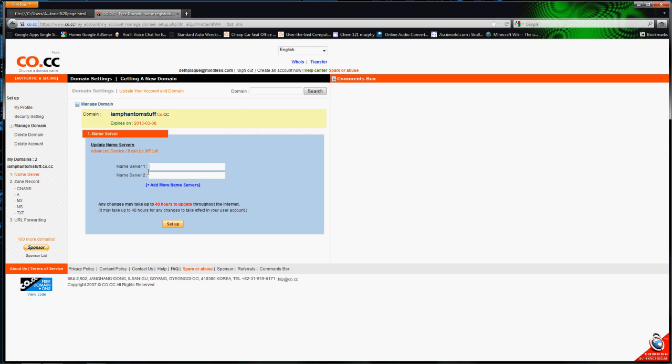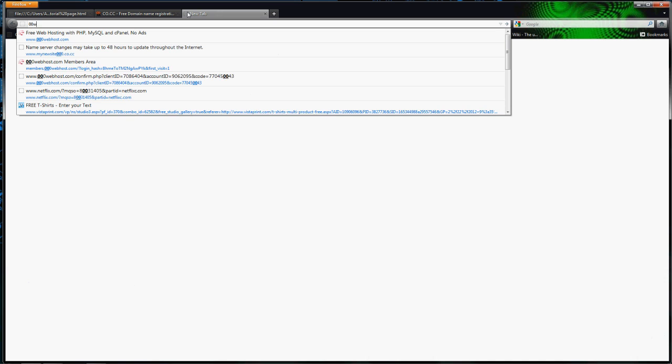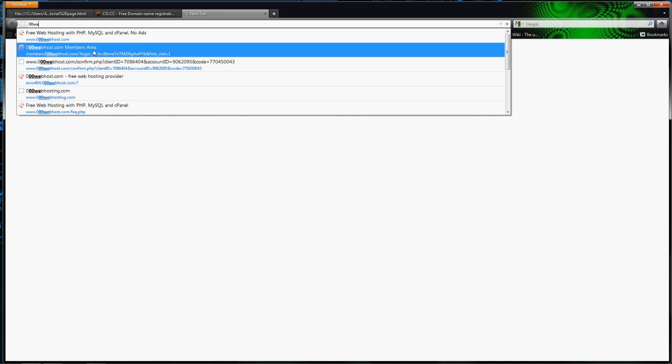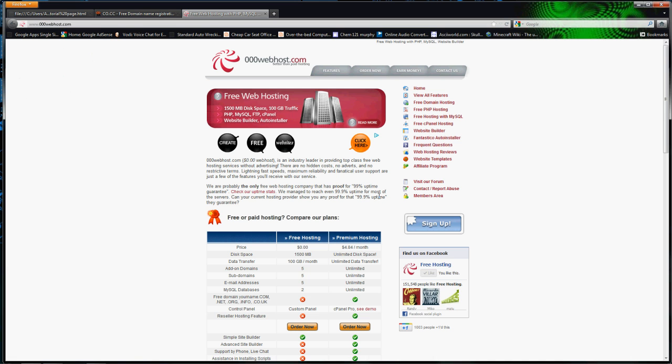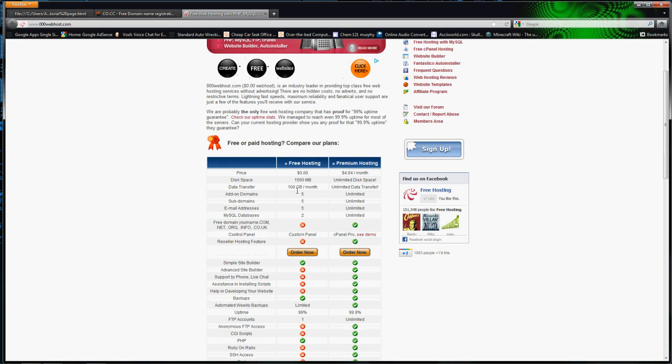And it's going to give you name server 1 and name server 2. Now, in order to know what these servers' names are, you're going to need to get web hosting. So, I like to use a website called 000webhost.com. And what this does, it's for $0, it's free. You get 1.5 gigabytes of storage. Your bandwidth is 100 gigabytes a month.